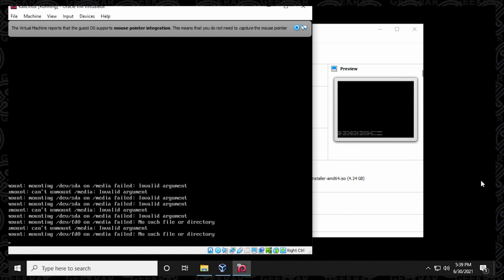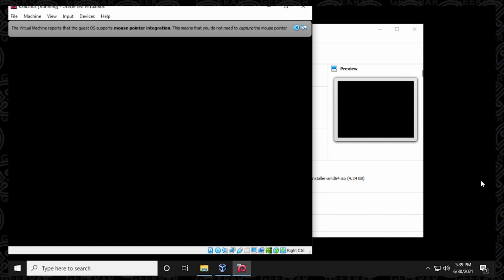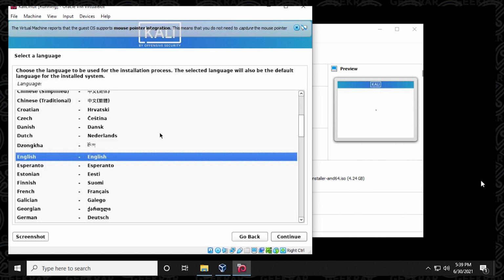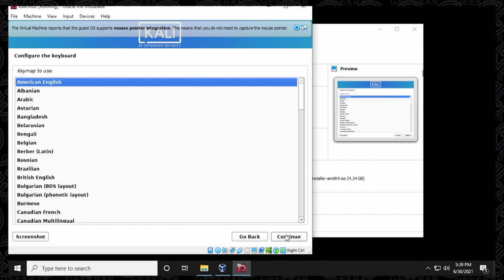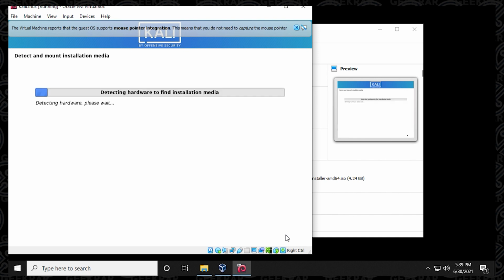You'll see some black text scroll up on the screen. This is completely normal as it goes into the wizard. So the first thing that you're going to be prompted here is to select your language. We're going to be using the default English here, so we can select that and then click on Continue. And then the location, I'm going to leave it as United States and then click on Continue. And then for the configuration of the keyboard, I'll leave the default American English. And then it's going to start mounting and installing some files here.